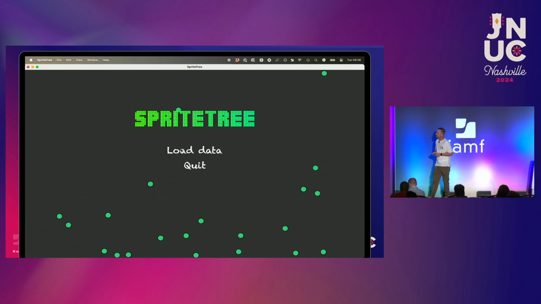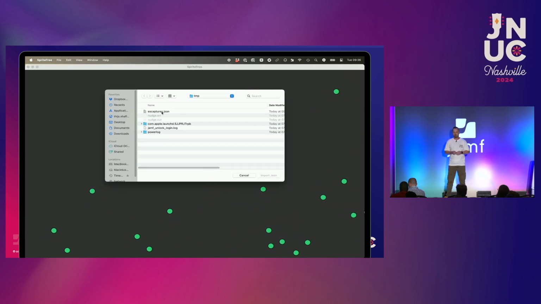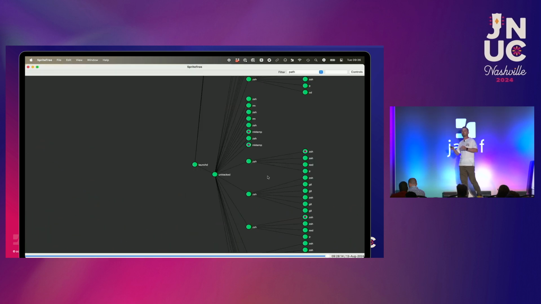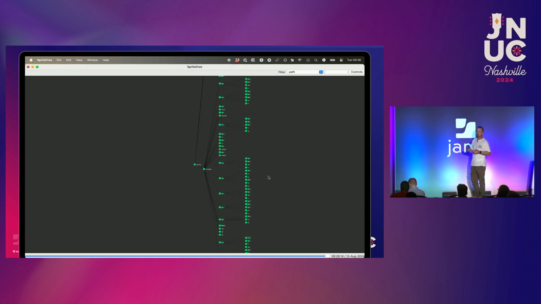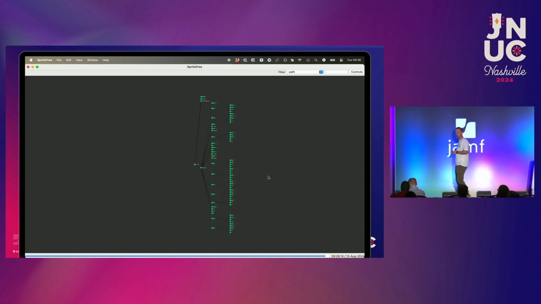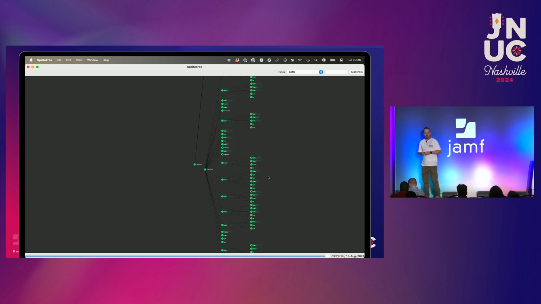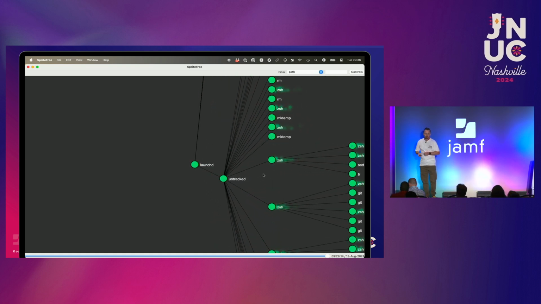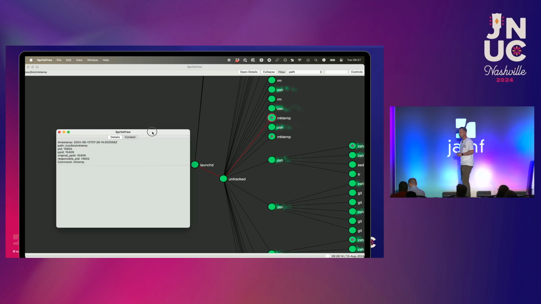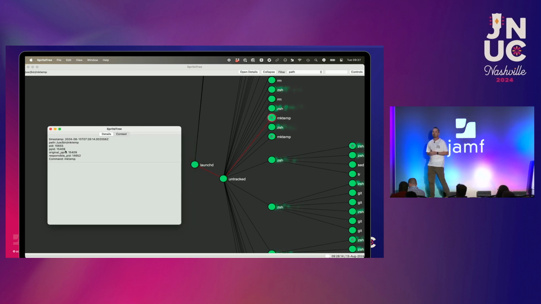In Sprite Tree, we are going to load a very short time capture with some events that are provided by ESLogger, and ESLogger is by default installed on your macOS operating system. And by analyzing the results, you'll see how useful it is by stringing all these events together, where we can see which process was responsible for creating a directory or creating a file in a specific location.